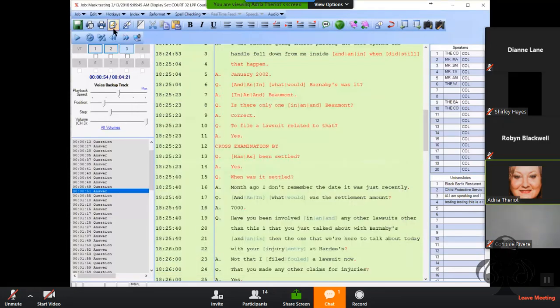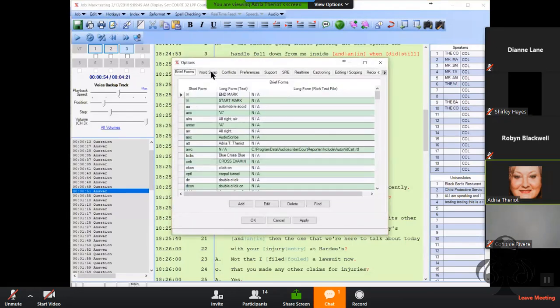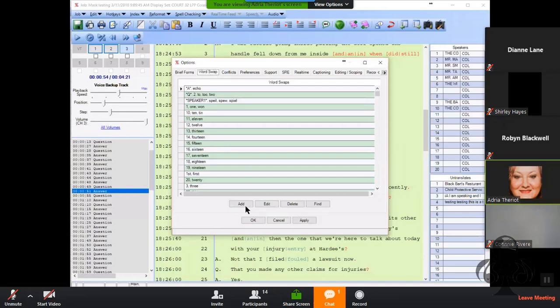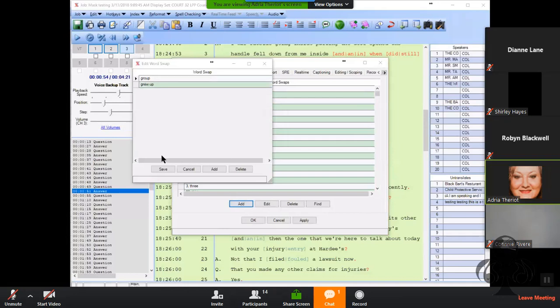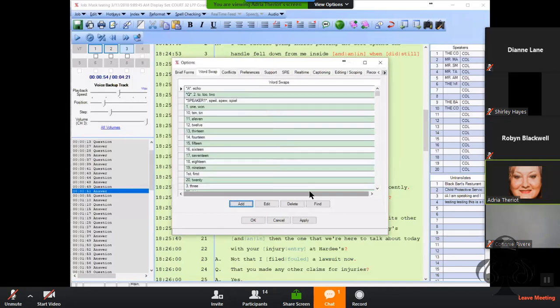So I'll go to my options up here, right underneath the word hotkeys, and I'm going to go to the word swap tab. I'm going to click on add, and I'm going to type in the word group. I'm going to hit enter, and then I'm going to type in the words grew up and hit enter. And that's what I want for that swap. So I'm going to hit save. And from now on, if I see group and it's supposed to be grew up, all I have to do is have my cursor somewhere on the word group and hit Control Y, and it'll change it for me.